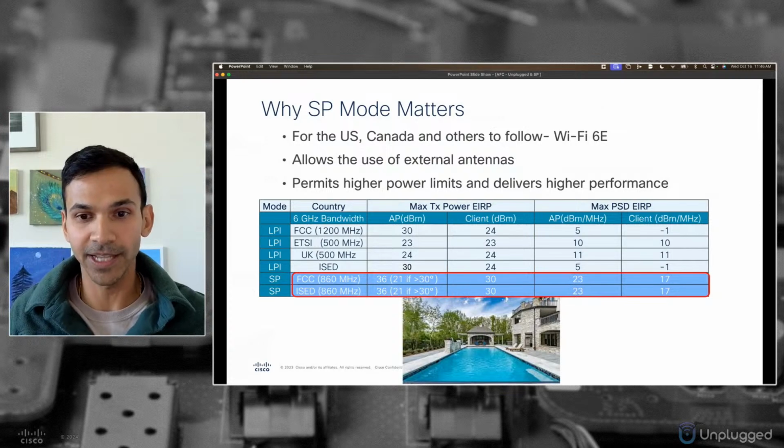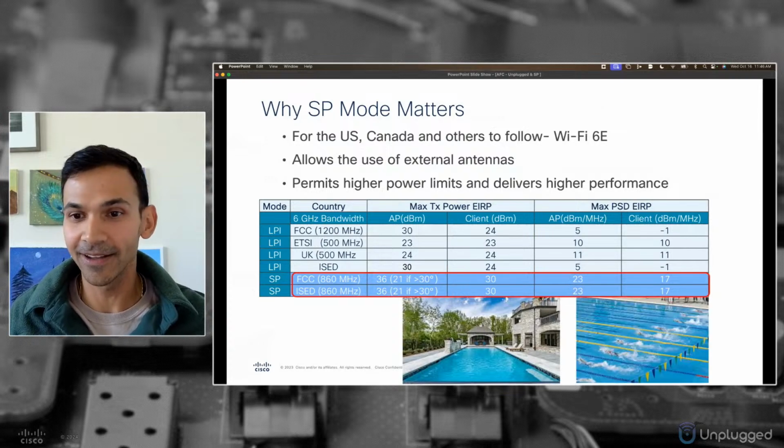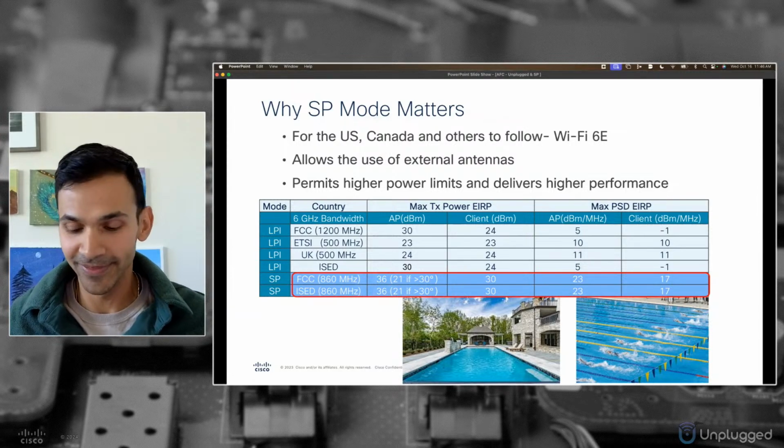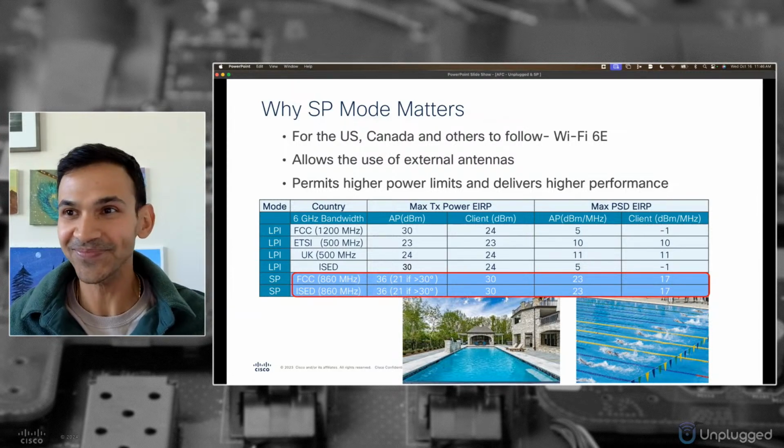I can have it outside, I can use it, and we can have it indoors as well, like in Olympics, and we can utilize it. So standard power is like a swimming pool. That helped me remember things.